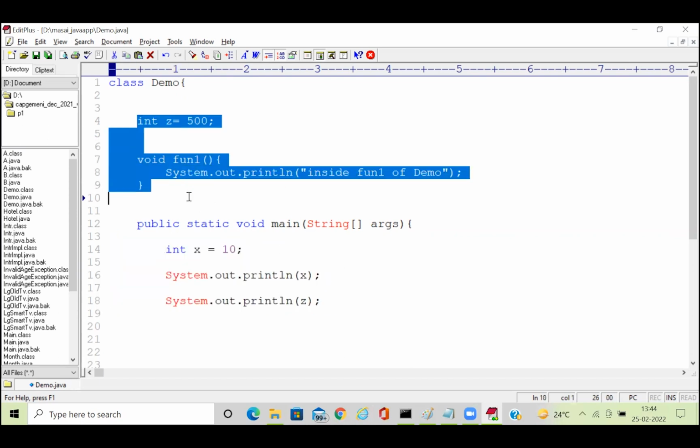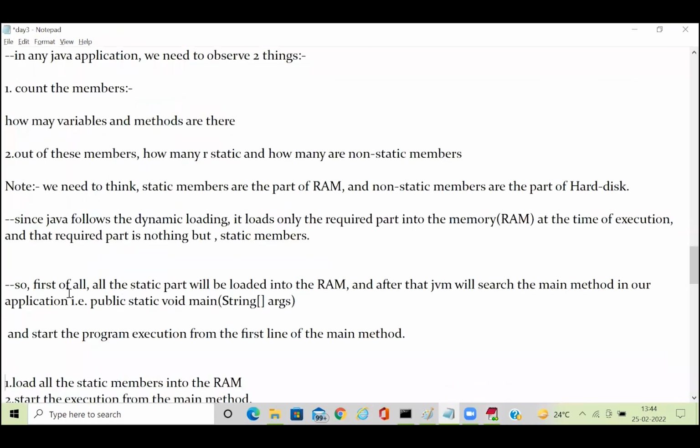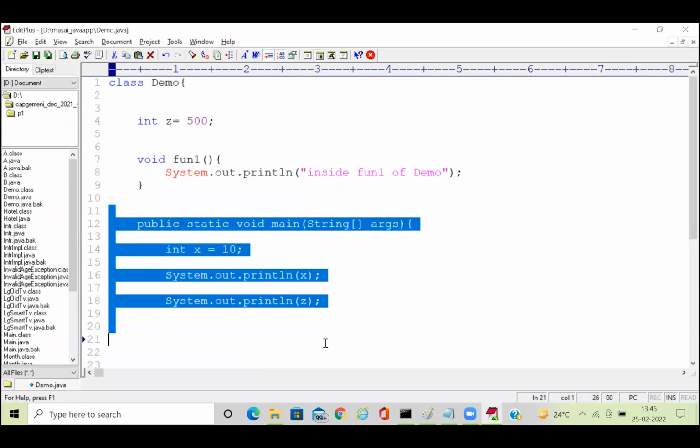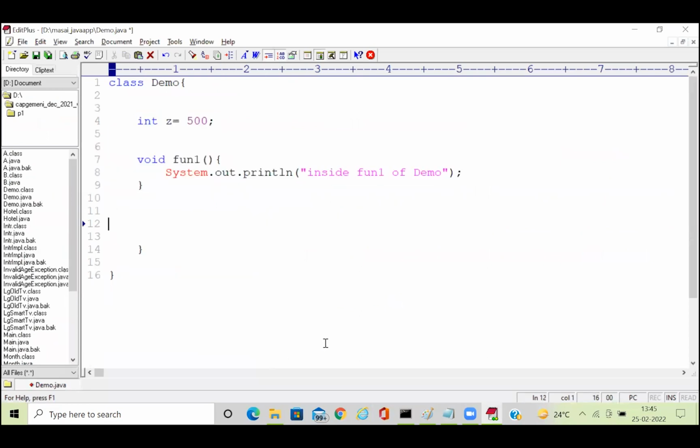Non-static members will be in the hard disk in the form of bytecode. So first load all the static members into the RAM and start the execution from the main method. If the main method is not there, we cannot run our file. Yes, we can compile the file, not a problem.